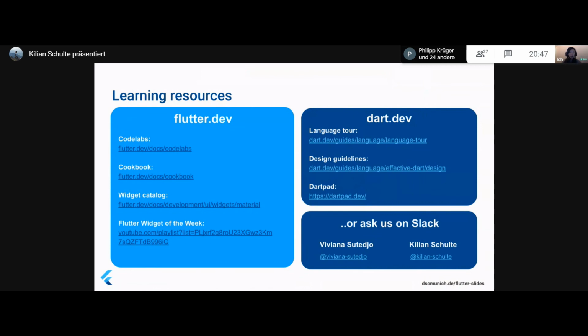Then there's dart.dev if you want to learn more about the language itself. One of the resources that we can recommend is the design guidelines. If you want to know how to specifically name your methods or your class names and so on, look it up there. And one resource we also really like is DartPad. If you just really quickly want to try some Dart logic out without having to open your IDE or anything, then you can go to dartpad.dev and just enter it there.